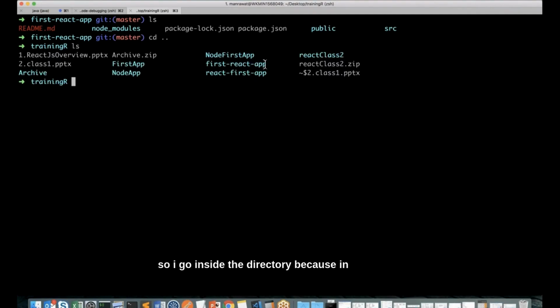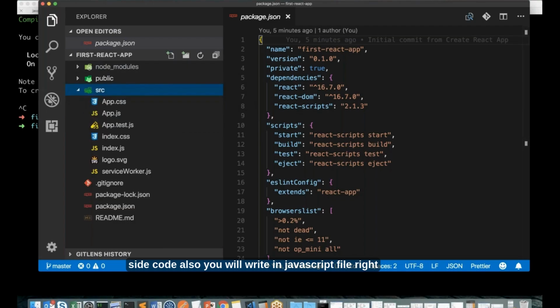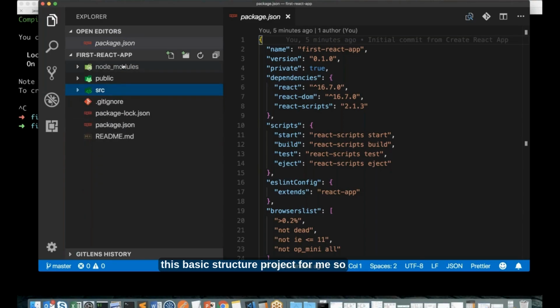I have to go inside that directory because in JavaScript we don't have a two-step compilation. Just like in Java, we have a .java file, and then a .class file is created, right? And that .class file will be executed by the interpreter. That's how the Java compilation goes. But in JavaScript, it is not like that. In JavaScript, we should have an engine. That engine will take the file as the input, and it will return me the output. That's it. Okay, Manan. Thank you. So basically server side code also you will write in JavaScript file, right? Yeah. Okay. So it will create this basic structure project for me.